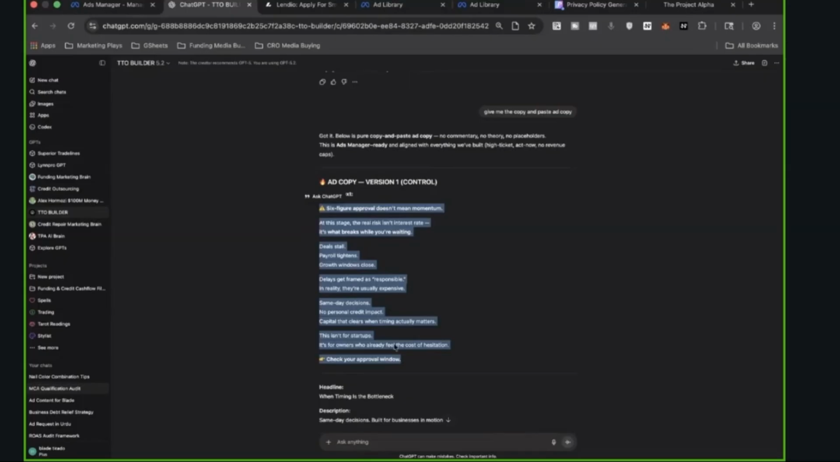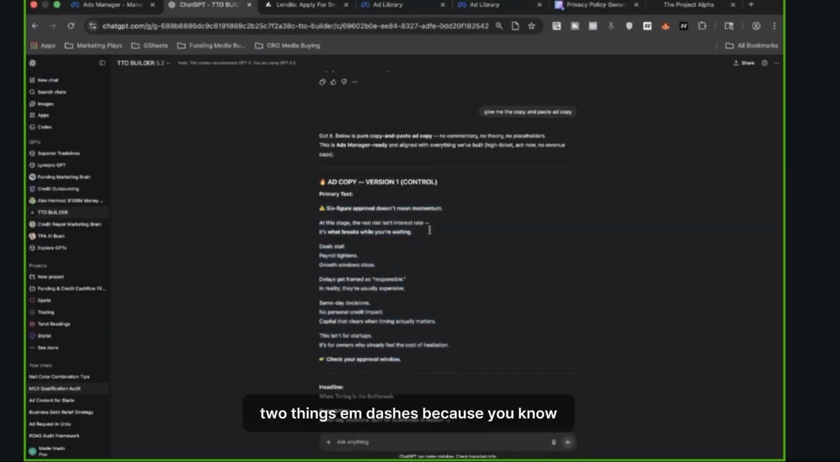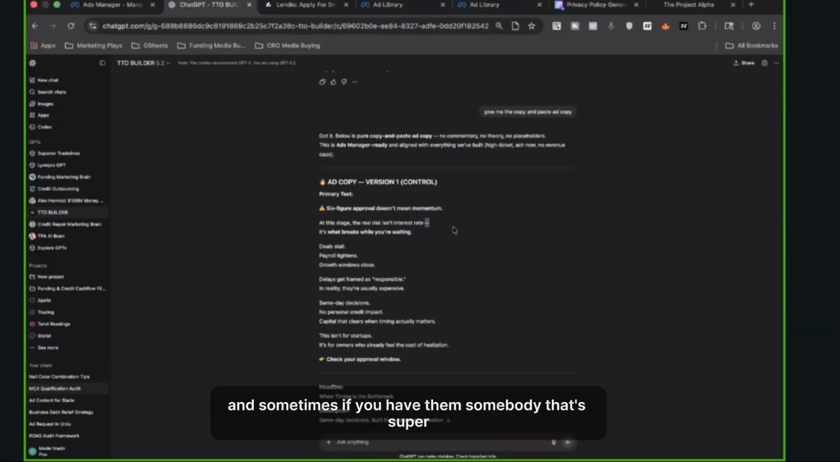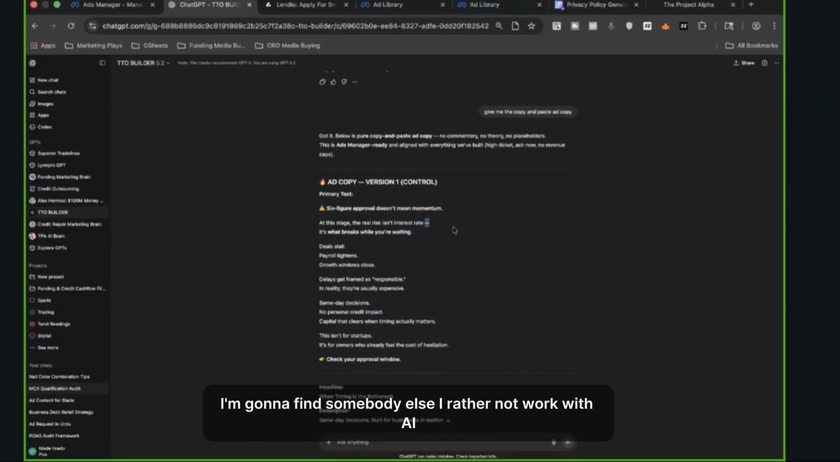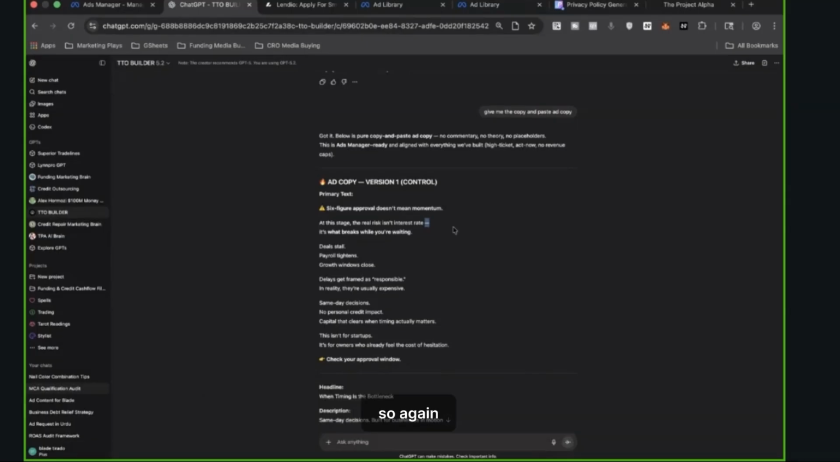Okay, the only thing about this copy that I do not like is two things. EM dashes, because some people can be a little finicky, and overall you just want to have the best chances of success, decrease the most amount of friction as possible. Sometimes if you have somebody that's super particular, you might see the EM dash and immediately think, oh, this is ChatGPT. Screw this. I'm going to find somebody else. I'd rather not work with AI. So again, you just want to have the best chance of closing deals.